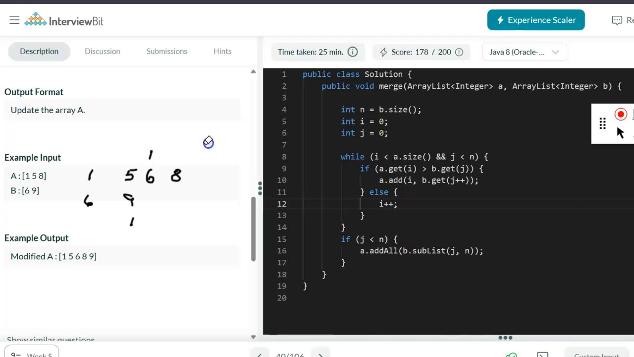Is the element in list A greater than list B? And the answer is no. So get rid of that, and we'll increment index I. Back up to the top. Is the element in list A greater than list B? No. Go back. Increment. Now we're here.